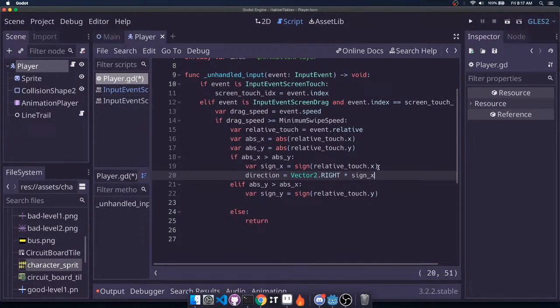If the relative touch.x was negative, so if it was pointing to the left, that's what is negative in Godot, then if we're pointing to the right and we multiply by -1, it'll reverse the direction of the vector. So it'll point to the left, which is exactly what we want.